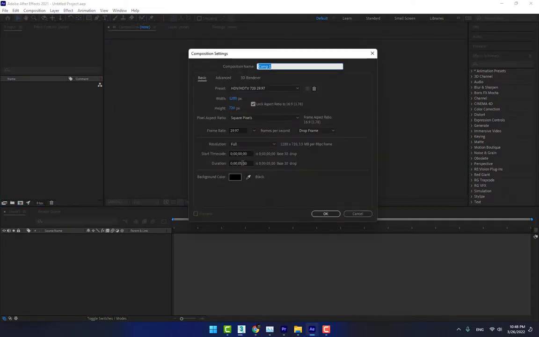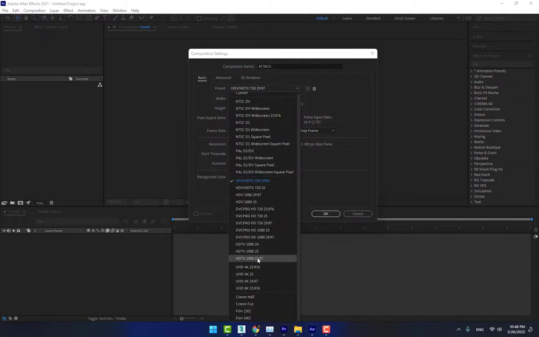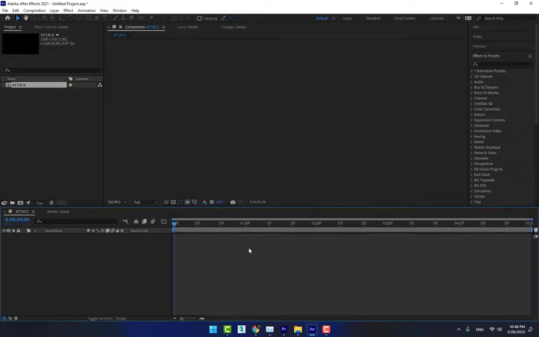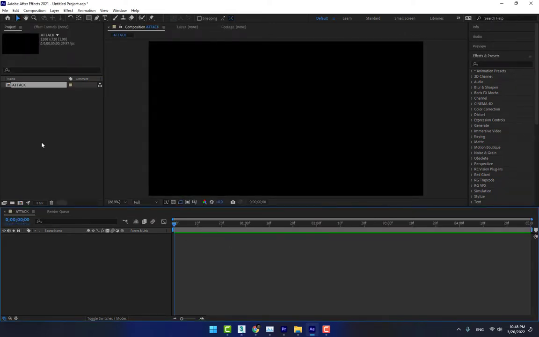Create a new project in After Effects. Create a new composition of 5 seconds. Name it Attack, and select HD. If you want to make this project for some special advertisement or in the film industry, you must select Full HD or 4K. Okay, press OK and import the logo of the Attack title.